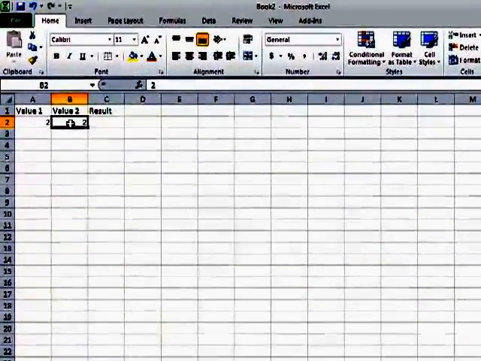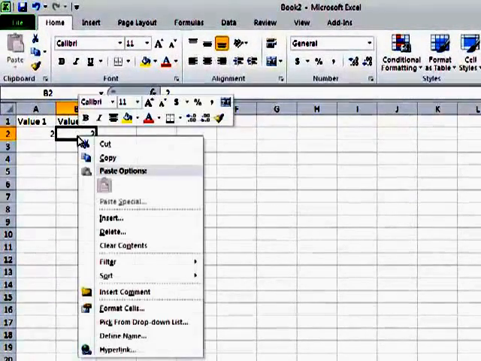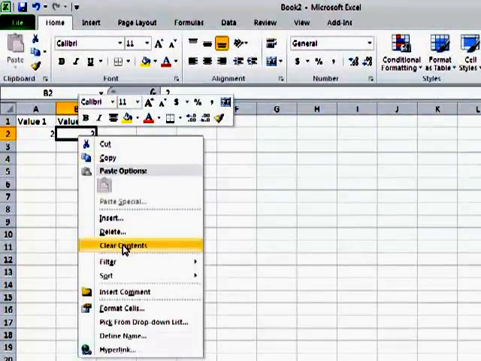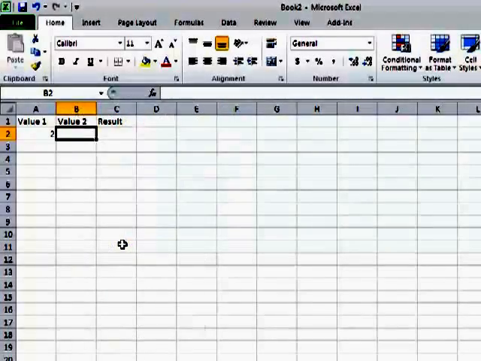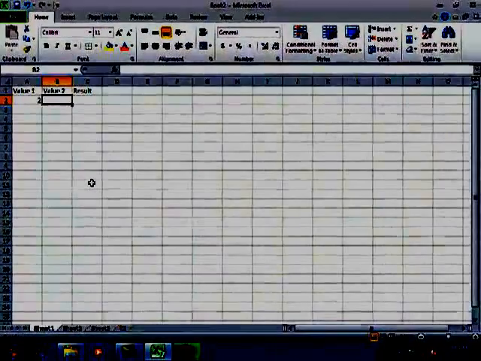To remove data you've already entered into a cell, you can right-click the cell and choose the Clear Contents option from the shortcut menu that appears. Select cell B2. Right-click and then select Clear Contents. The value entered in that cell is removed. You can also clear data that you've already entered by pressing the Delete key on the keyboard.